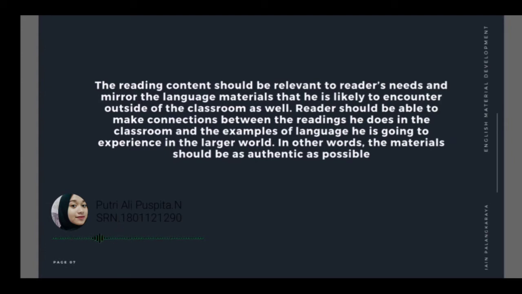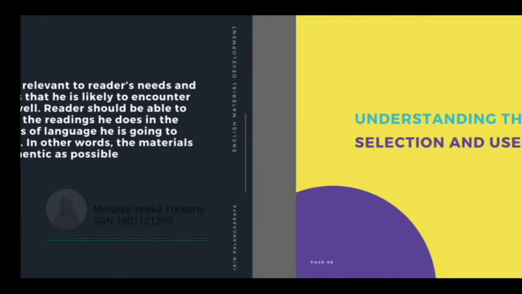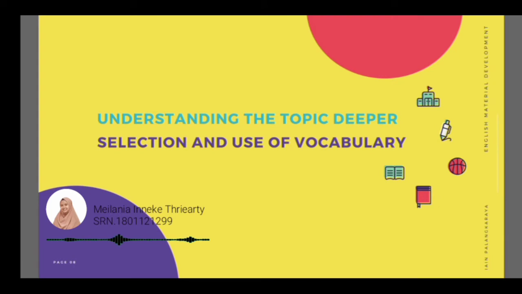The reading content should be relevant to readers' needs and mirror the language materials that they are likely to encounter outside of the classroom as well. Readers should be able to make connections between the reading they do in the classroom and the examples of language they are going to experience in the larger world. In other words, the materials should be as authentic as possible. Okay, next, selection and use of vocabulary.